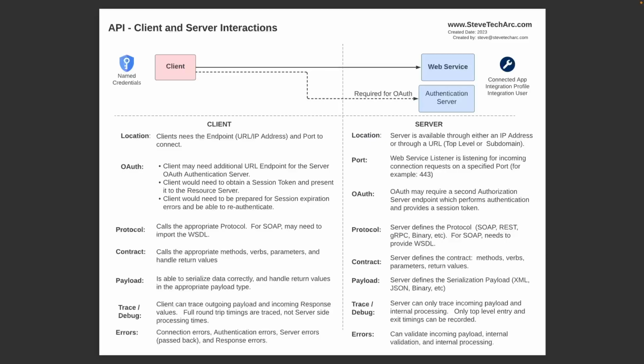The server can only trace the incoming payload on the request, perform its own internal processing, and exit. There are no timings on full round trip, just server-side entry, server-side exit. And the server can just validate incoming payload, do its internal validations and internal processing. Now, if it is Salesforce as the server, to set up the OAuth, you may likely need to have a connected app, set up an integration profile, and have an integration user.